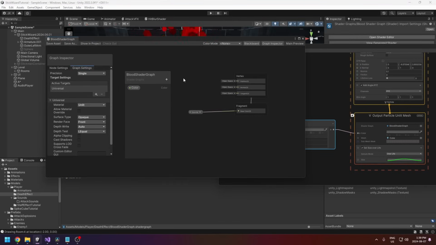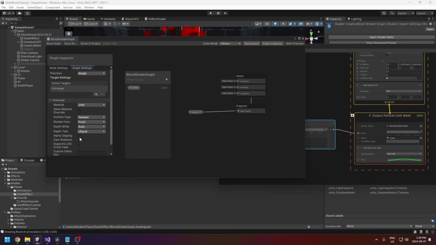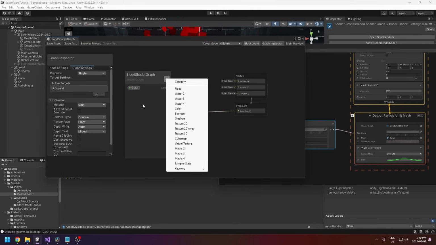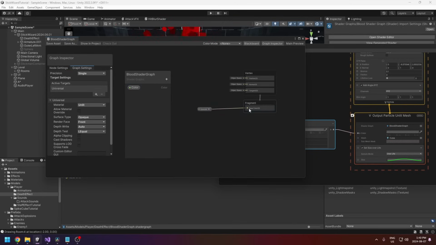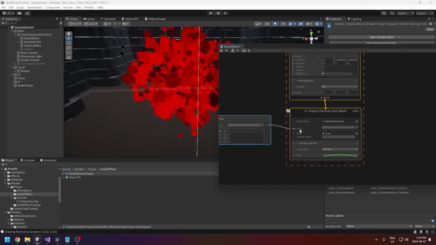Okay, and all you have to do is turn on supports VFX graph, turn off any type of shadows, so cast shadows and anything else like that, turn that off. Make sure this is unlit and not lit. Lit will make it so that light affects it, and light shining off your blood doesn't look good. And then if you open up the blackboard with this little clicky thing here, you can add a color property and drag the color into the base color. The properties that are in the blackboard actually show up, so you can see how we have a color option here.